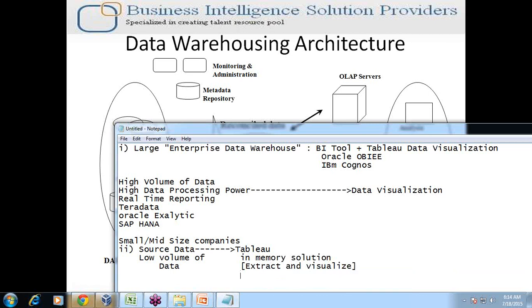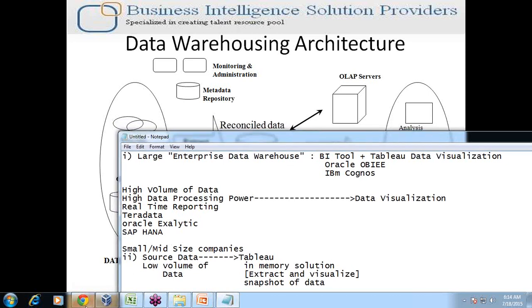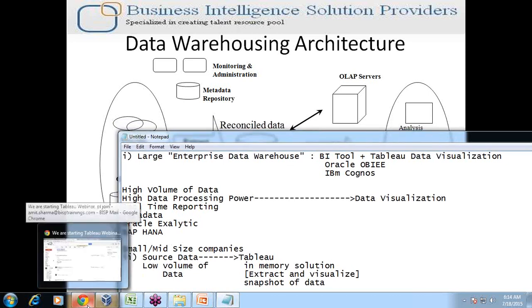This scenario has a snapshot of data. This is not designed for real-time reporting. It has a snapshot of data. So if some transaction happened yesterday, I can see it today. Okay. So when I say data visualization, this is something which we do use in day-to-day life.